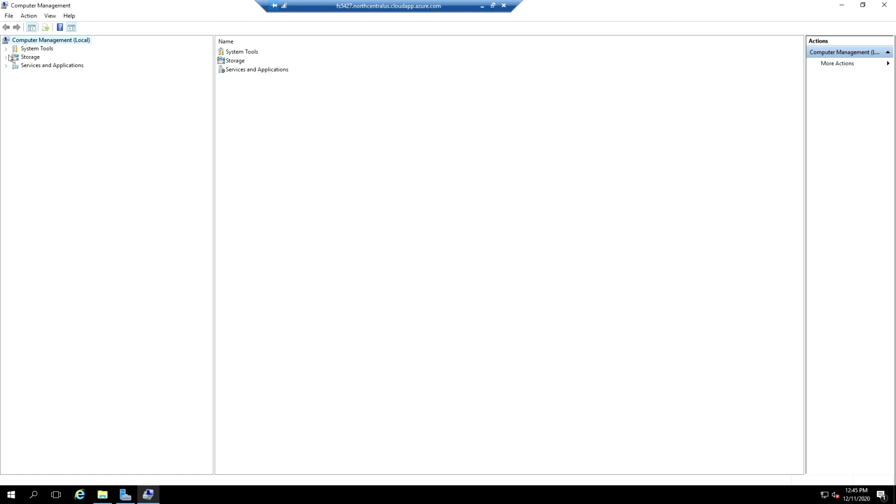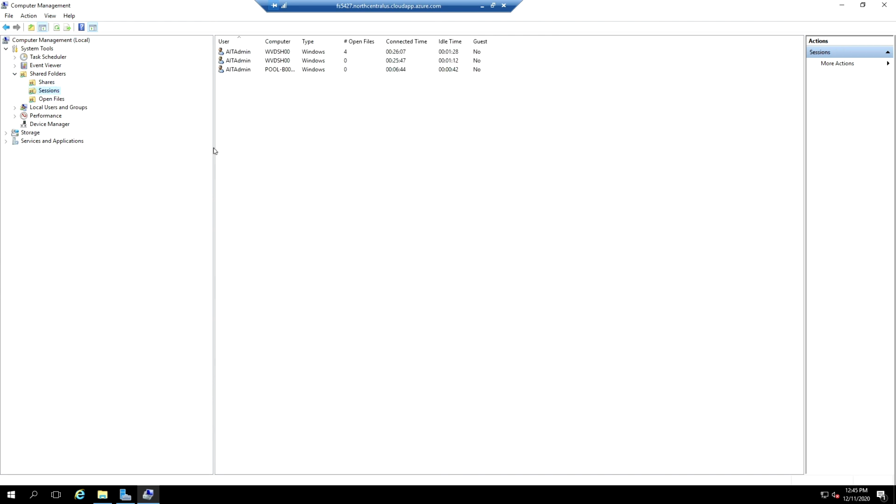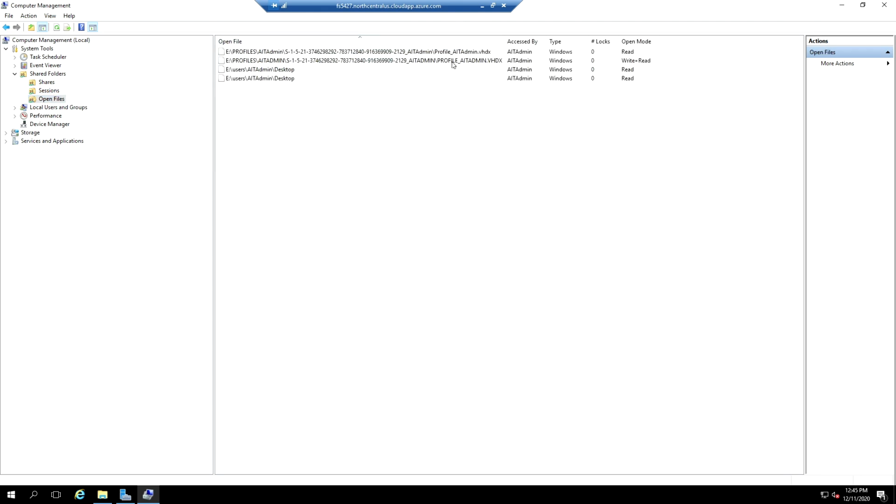And I want to take a look here at System Tools again, shared folders. And this is a common troubleshooting method for anything with profiles and FSLogix, right? If you can't get connected, let's look and see if there's an existing connection. And so I can see that I've got Andy here trying to connect to two different computers. He only has open files on one, which is likely his profile. So if we look at open files here, and we'll expand that out, I can see his profile is accessed and locked in this existing session.